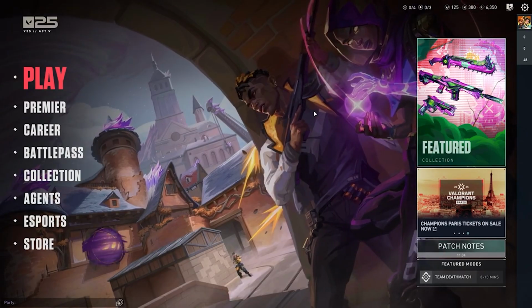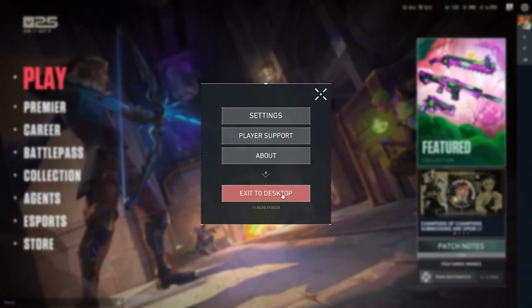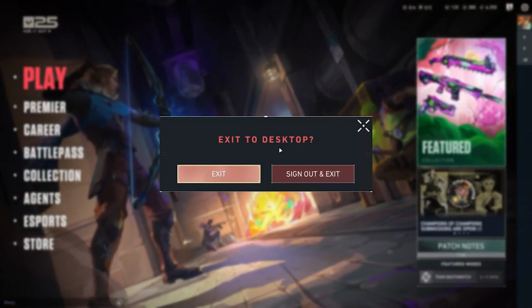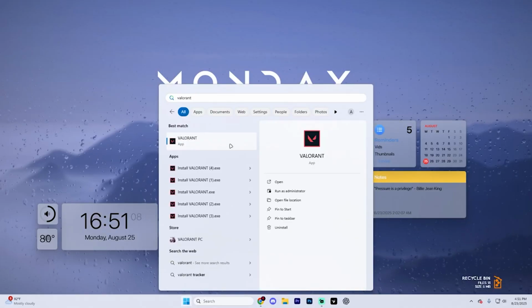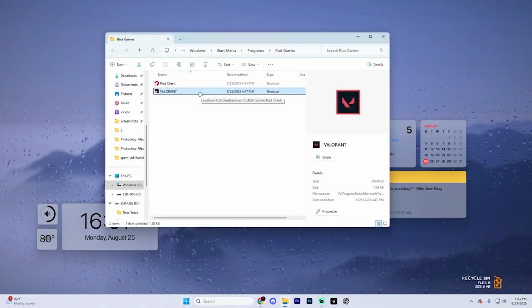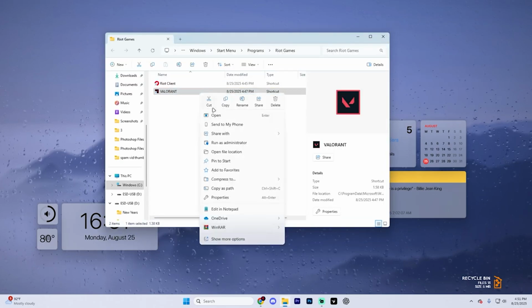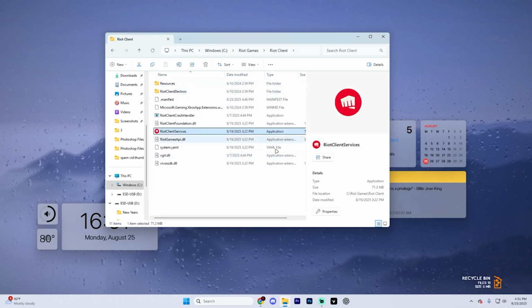But the first thing that you're going to want to do is obviously close out of Valorant if it is open for you. And actually click the start menu down here and just search for Valorant. And what you're going to want to do is actually right click on it and choose open file location. From here, find Valorant again and once again, right click on it and hit open file location. And it's going to take you to a page that looks something like this.